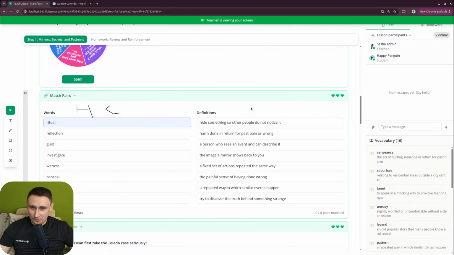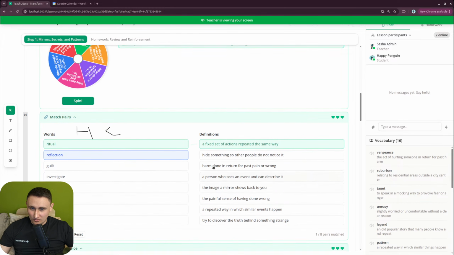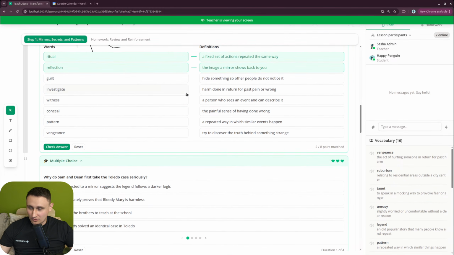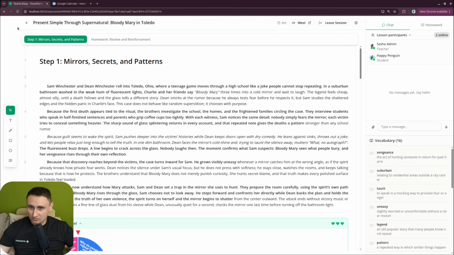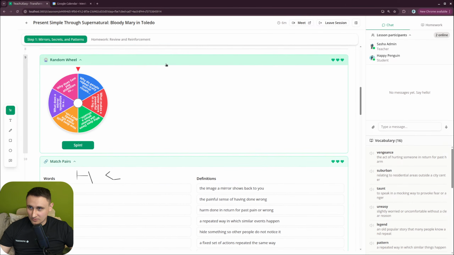So ritual, it's fixed set of action repeated in the same way. Okay, it's weird definition, but anyway. Reflection, that's image mirror shows back to you. Okay. By the way, if I refresh the page, all answers must stay.